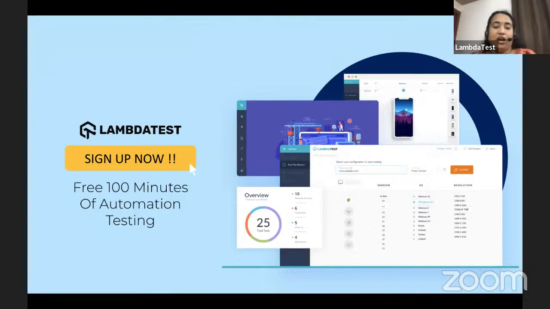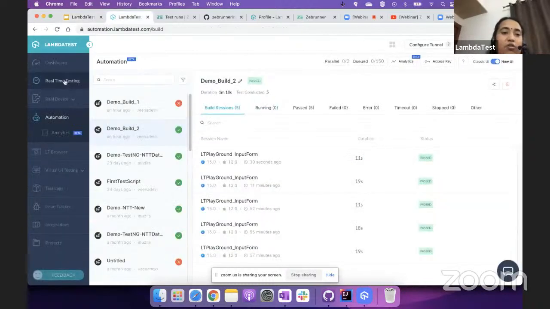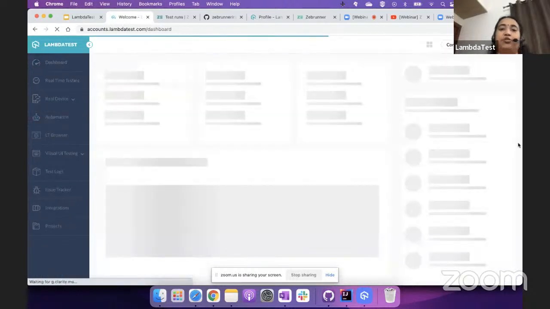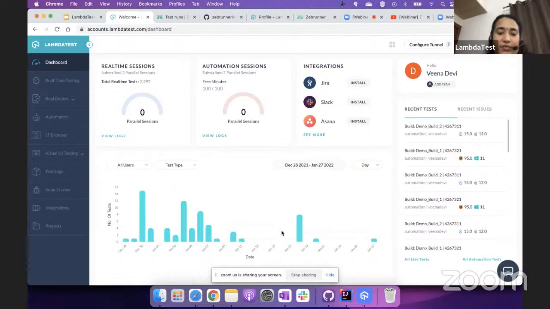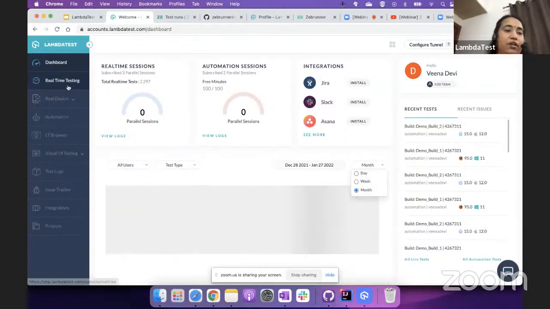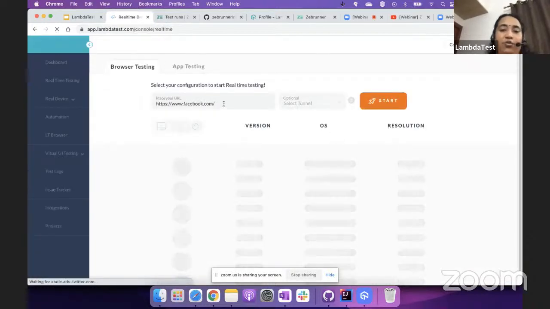So let me show how to get started. Here is our home page. The moment you log in, you can see the dashboard page here. The dashboard showcases the end-to-end history of your executions, and you can choose by date. If you have multiple teammates in your project, you can see that too, and there are a lot of filters available to set up your dashboard. When I say manual testing, here it is, the real-time testing.